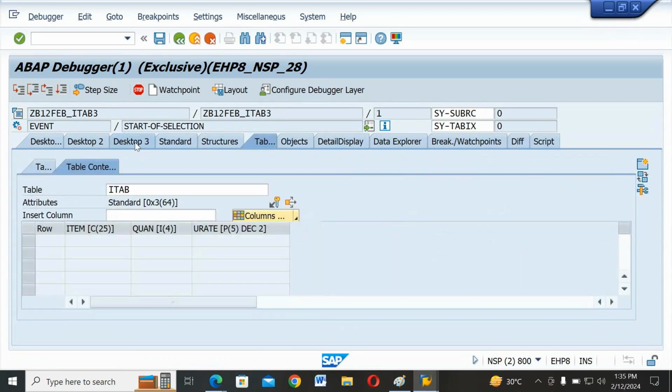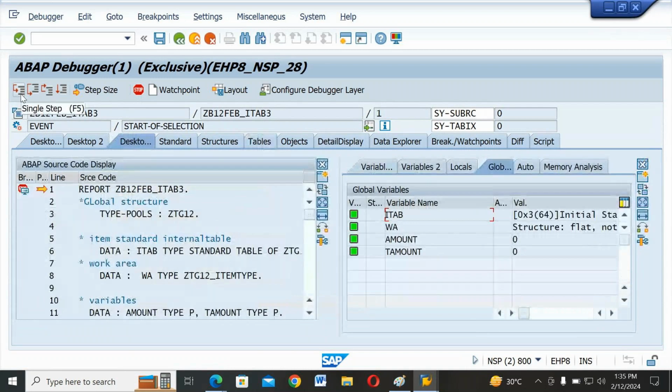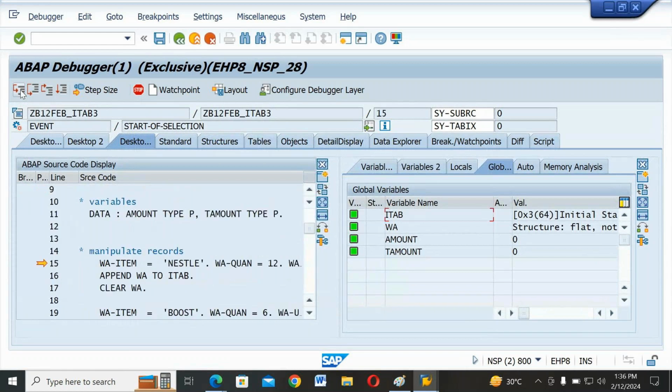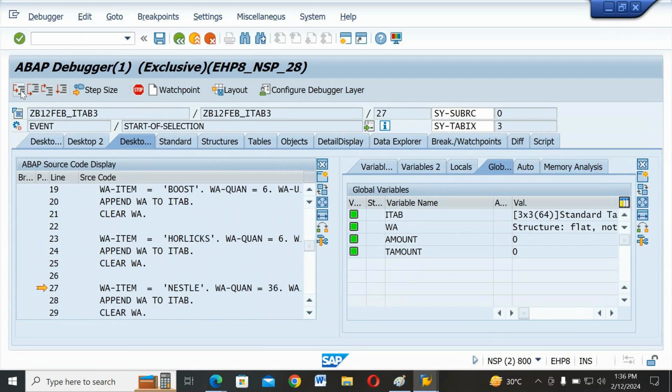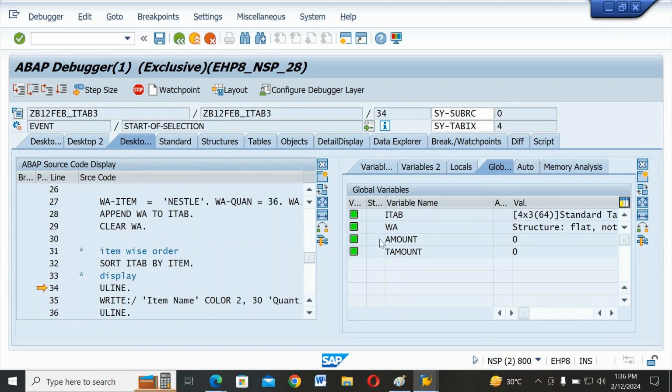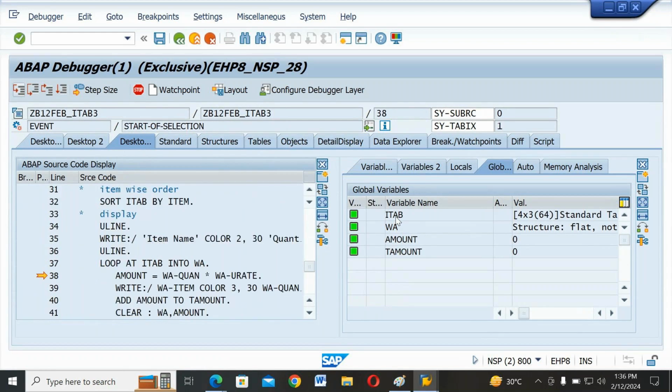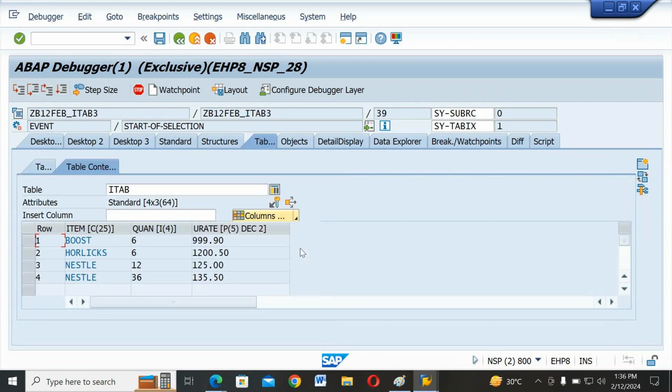Good. So let us start debugging line by line by pressing F5. So I can start debugging. So record by record it happens. Now double click on iTab. You see how many records have been stored. So if you double click on this iTab, see that. Yes or no?